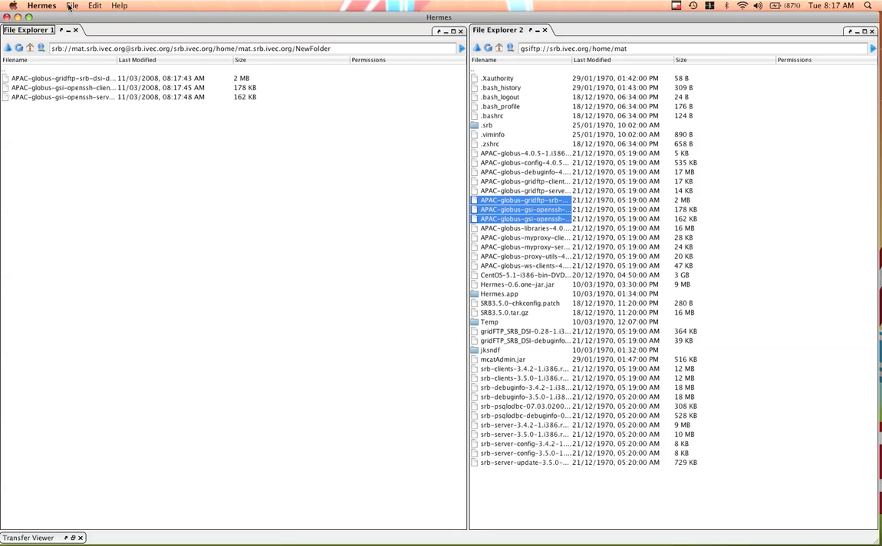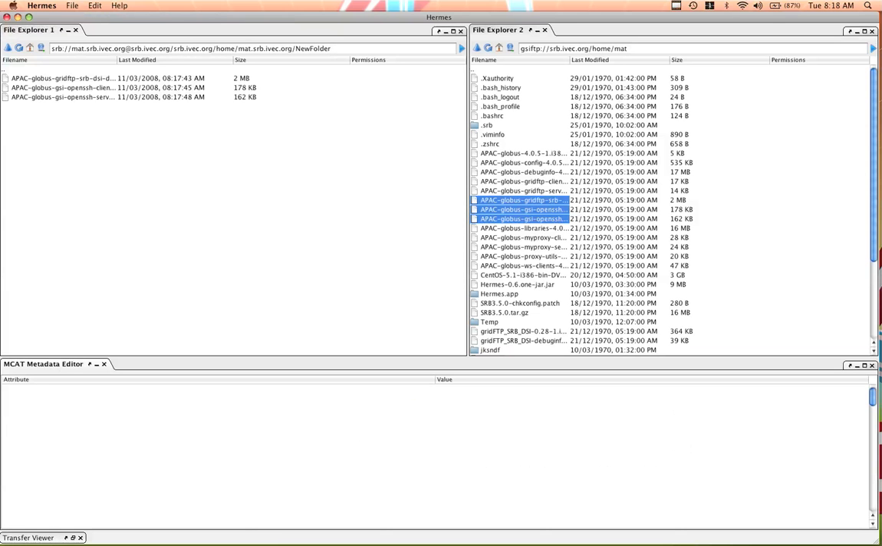Now I'm going to show you how we can add metadata to objects now that we've transferred them to SRB. So I go up to new and add an MCAT editor to my page. I'll just drag it down to the bottom of the screen here. And once that editor is on screen, we can now go over to our SRB area here and select an object.